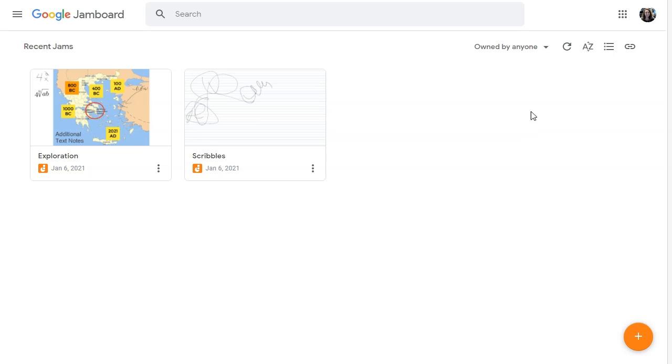Once you click on your Jamboard, you will be put into a space here where you can access all of your recent jams. You can create a new one by clicking on the add icon in the lower right. It says new jam when you hover over it.